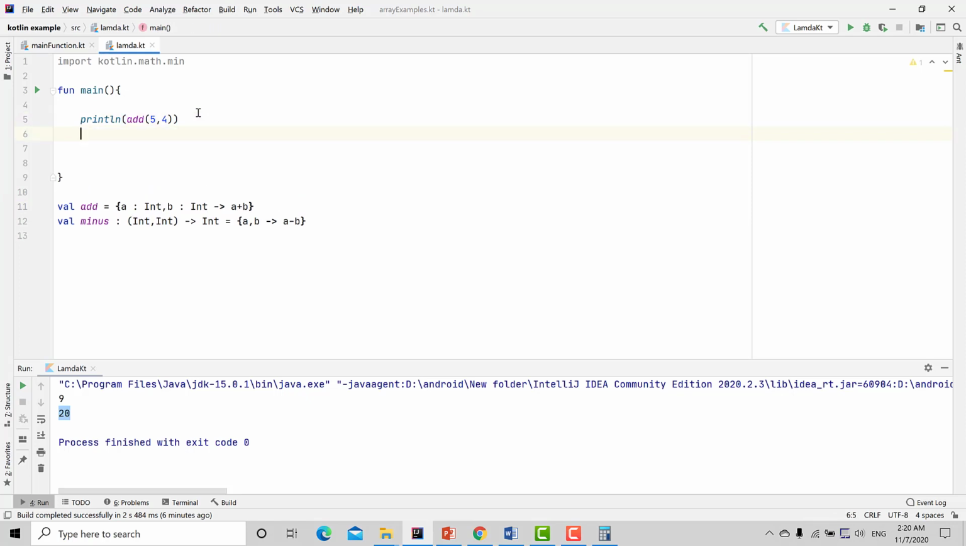Now if I call this function with println, minus, and send two parameters like 30 and 20, the result should be 10. This 30 will go to a, and this 20 will go to b, and it will subtract b from a, giving 10, and it returns this value as the integer return type, and here we output it as 10.